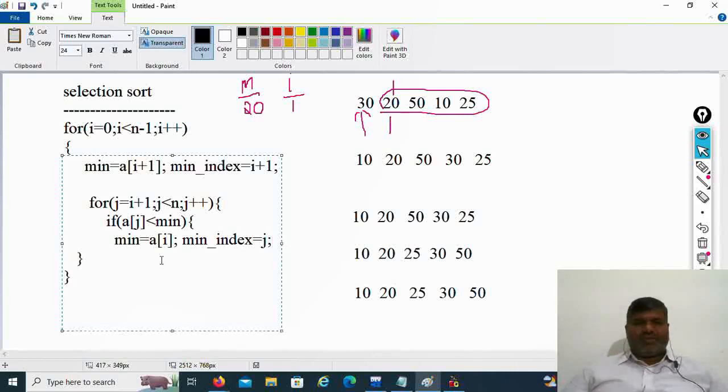Now observe carefully this point. First time, what is the value of I? 0. 0 plus 1, 1. So 1 less than number of elements 5, yes. It enters into this block. A of 1, what is a of 1? 20. Minimum is also 20. 20 less than 20, false. So it will not enter here. Then again j plus plus. Now j value becomes 2. This is the code to find the smallest element.